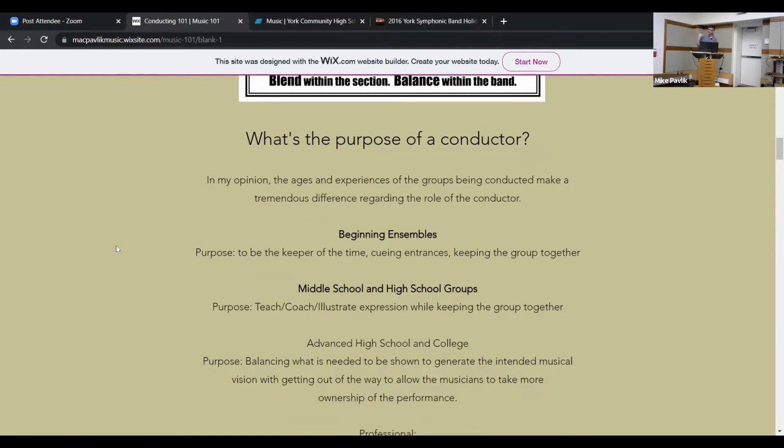So we've been talking about what the purpose of a conductor is, but really, this is kind of the meat and potatoes of this: the role of the conductor changes from group to group, in my opinion, for sure.